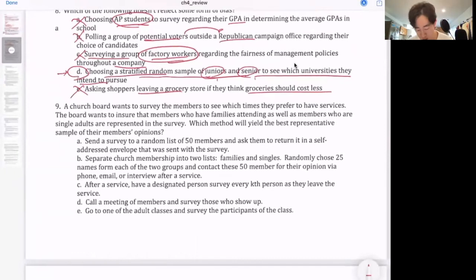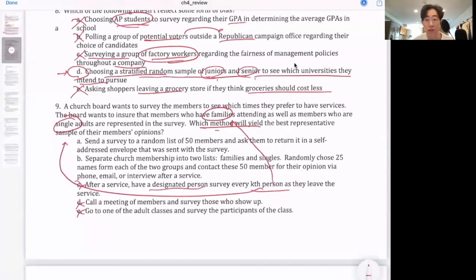A church board wants to survey the members to see which times they prefer to have services. The board wants to ensure that members who have families attending as well as members who are single adults are represented in the survey. So families and single people, which method will yield the best representation of the sample? All right, so I can already see that D and E is not really going to help, nor C, because have a designated person survey every case person. Okay, but then that might not give you a fair number of people for single and families. We don't want that. So it's really between A and B, and you guys can probably kind of street smart your way out of this.